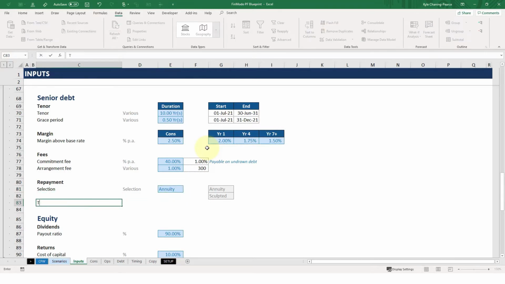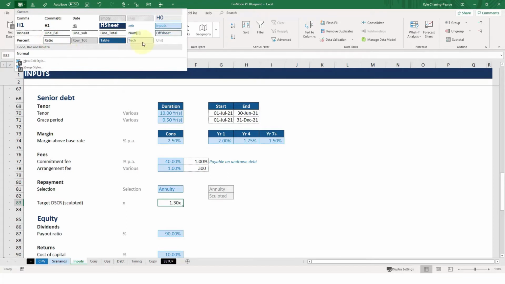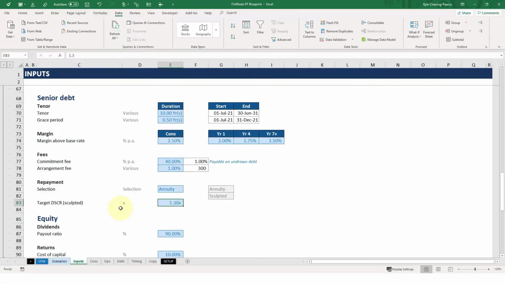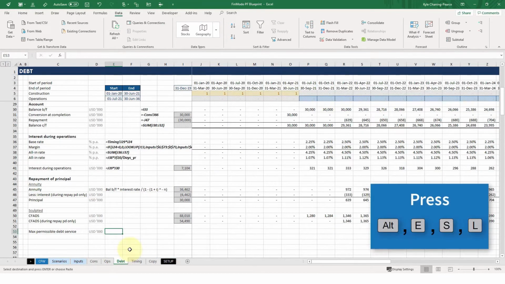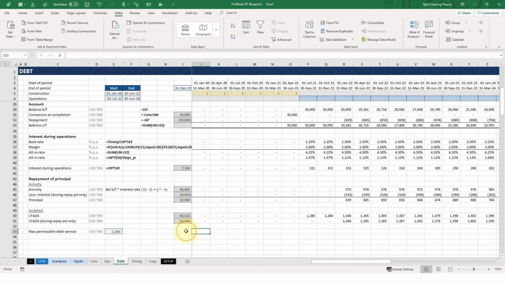That's our selection. But if we did want to go for sculpted, we need our target DSCR, which will come from the term sheet. Let's just say it's maybe 1.3. Great. Let's bring this in. Control C, go to the debt sheet, Alt ESL, pulls it in, ratio off sheet. Great. We're going to take our CFADs and divide by the DSCR, and this will give us our total debt service, being your principal plus your interest.